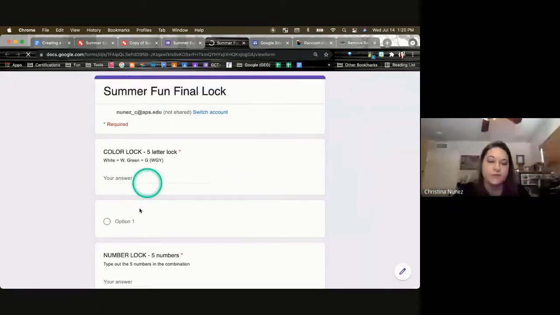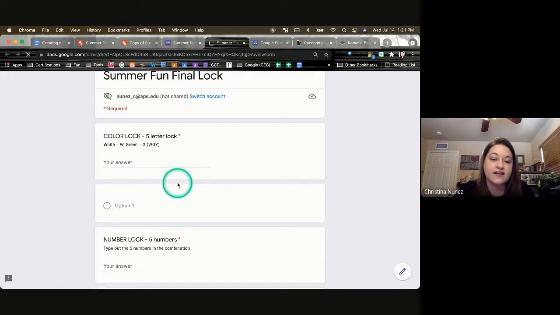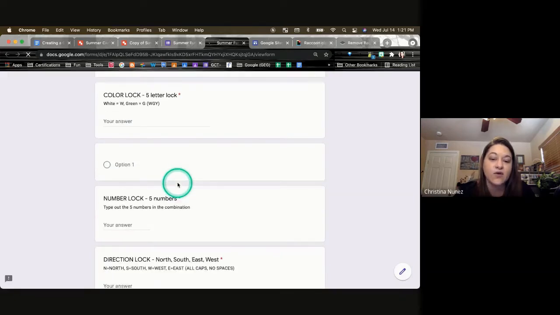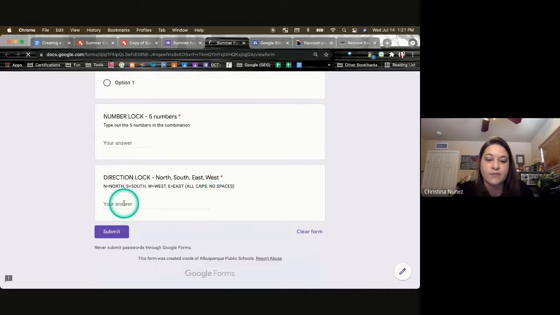Oops, I left an option 1 on there, sorry. So if I have the color lock and I type anything in here other than that answer, it won't allow me to submit the form. So that's why, if you have response validation on every single question, it's not going to allow you to submit the form if you put the wrong one.